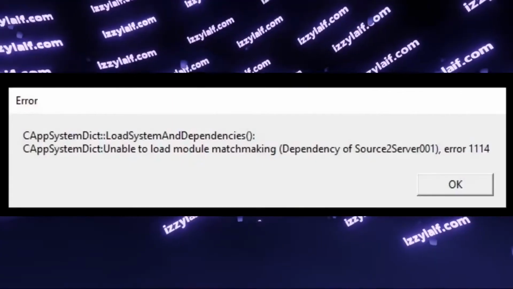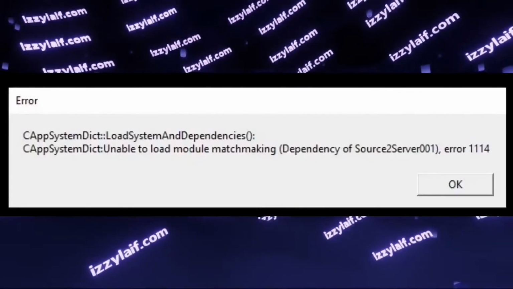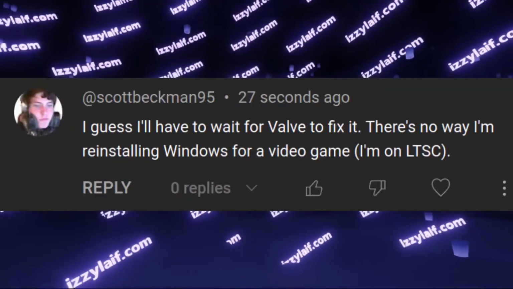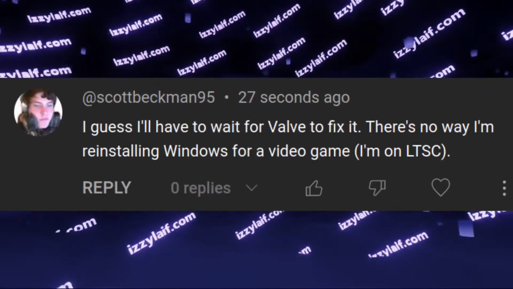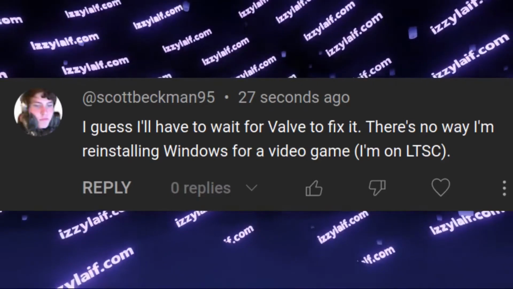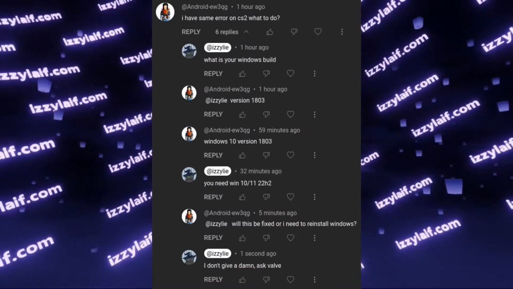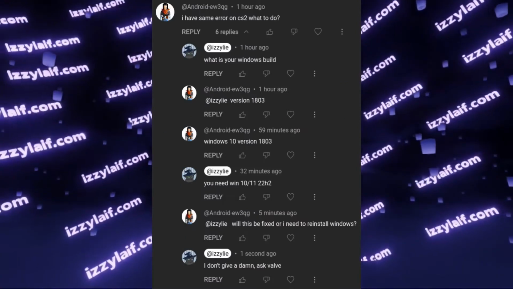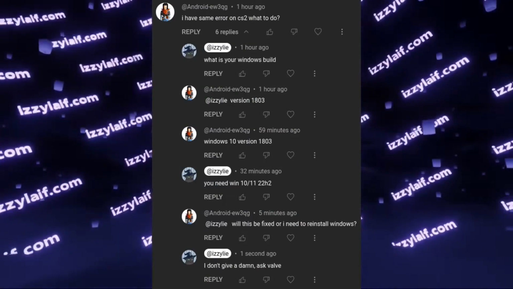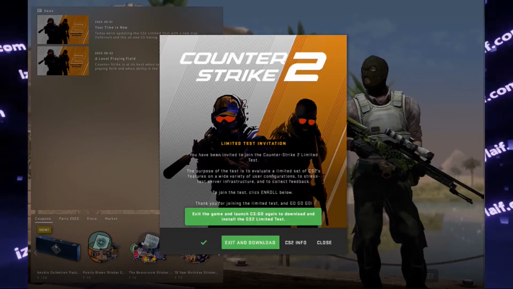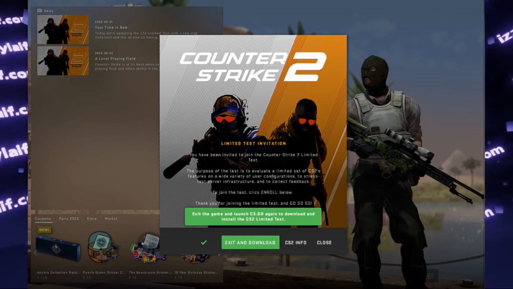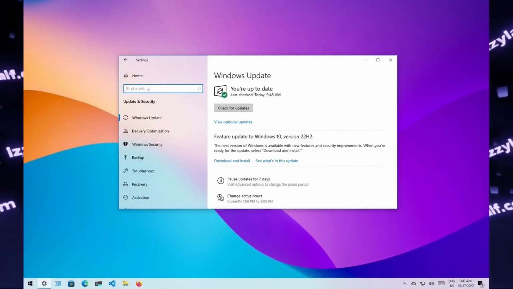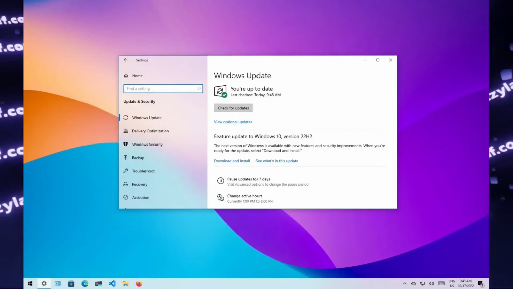So the only way to fix this 1114 error as of now is to update your Windows install. Is it worth the hassle, or do you just have to wait for when or if Valve releases a new update that allows playing the game on earlier builds of Windows? I have no idea. But if you want to try Counter-Strike 2 now, you need to be on Windows build 22H2. That's the only way to play the game for now.